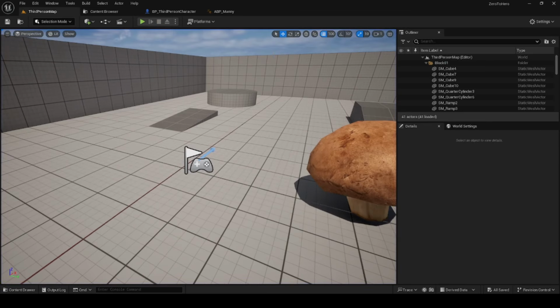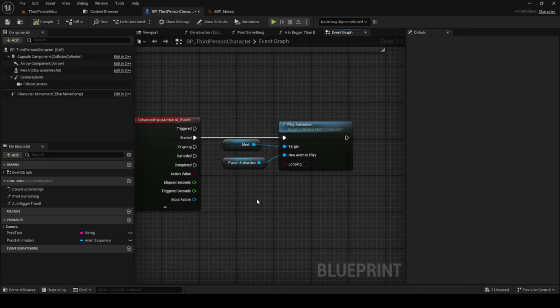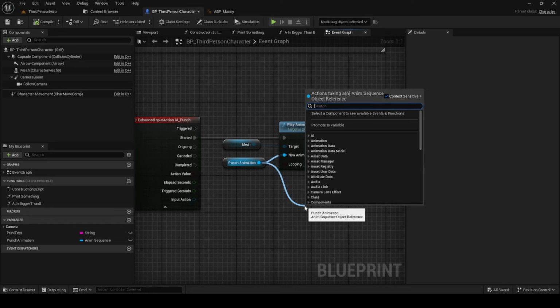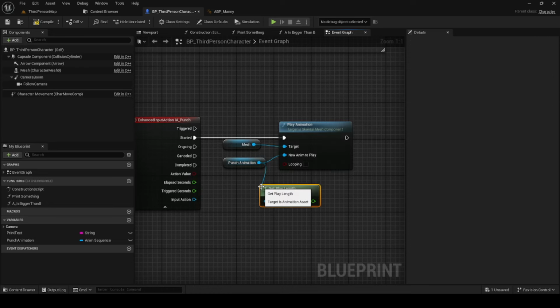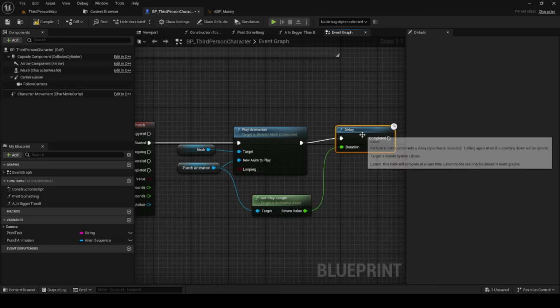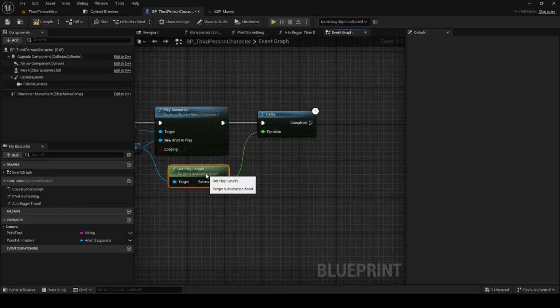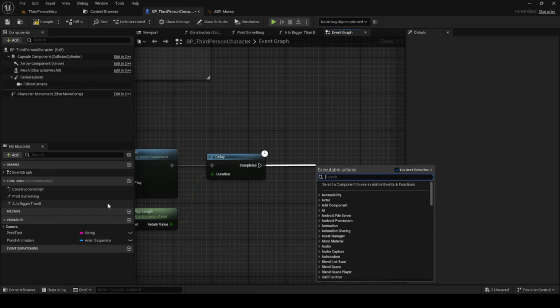Something else we want to do is, after this animation is done playing, revert things back to the animation blueprint. So we have this punch animation and we want to see how long it takes to play, so we get sequence length or get play length. Then we are going to do a delay node. This means it's going to wait this long before running the following code.